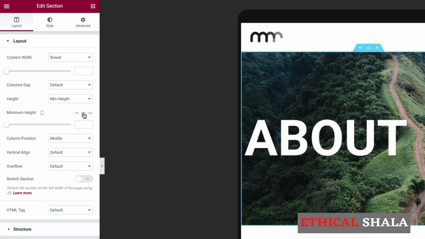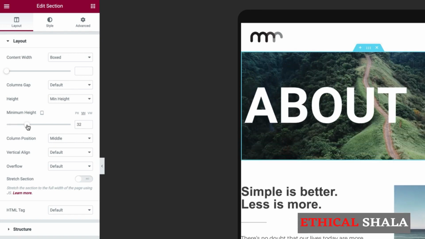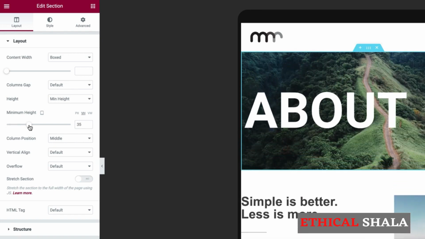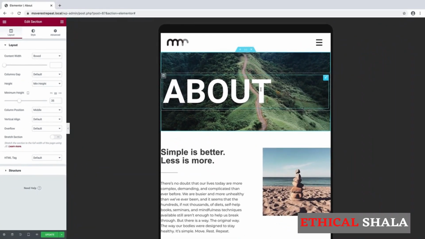Tablets have different heights when they're in portrait mode, and so maybe we'll just say that this header image should only be 35. Let's say 35 viewport heights. That looks pretty great. Now let's adjust the text a little bit because now it looks kind of big.